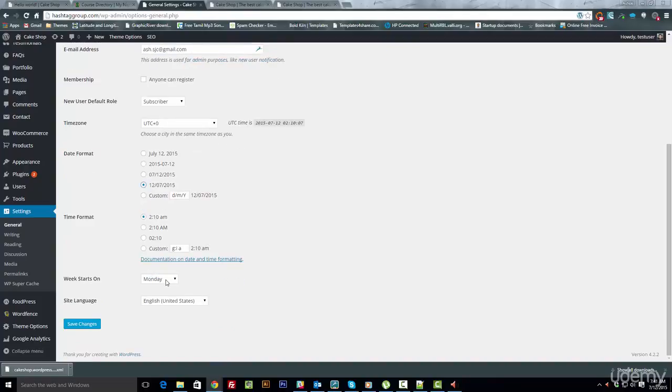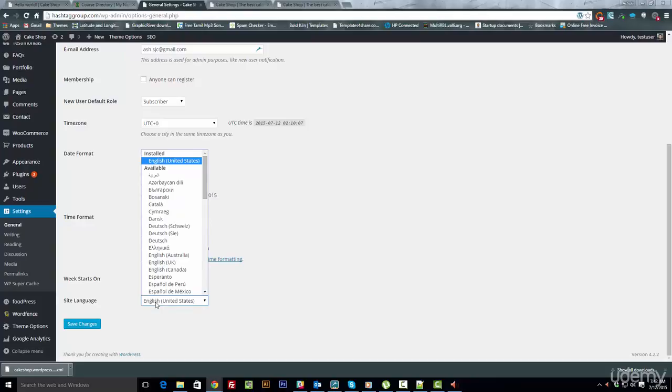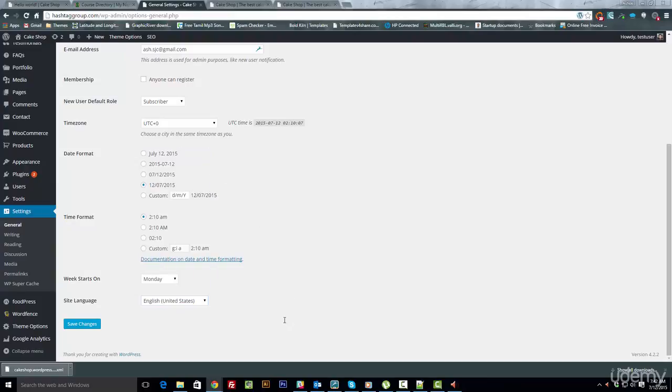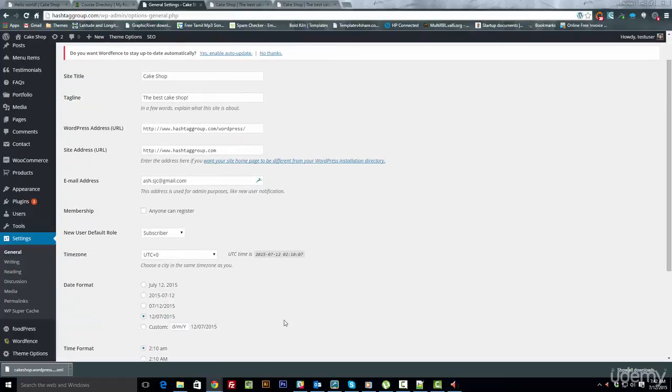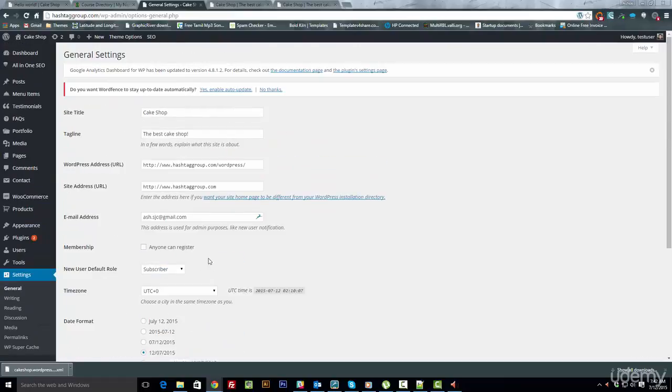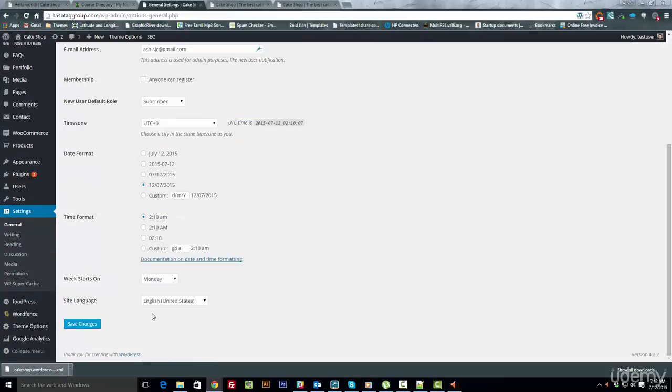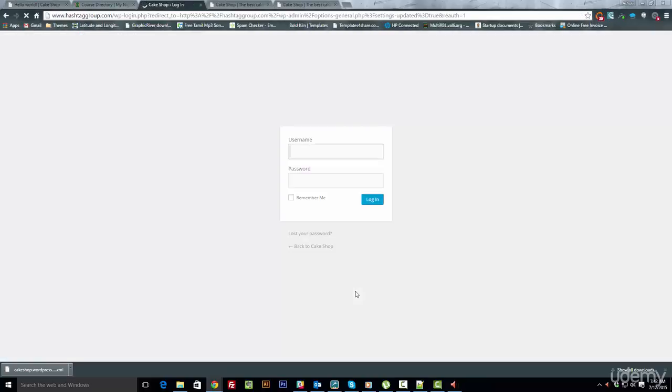Then you can set the week starts on, whether Sunday or Monday, however you prefer it, and then the site language. WordPress now supports a lot of language options, so you can choose whatever you want to keep as your site language. Once you're done with these settings, just click save changes, and then your settings are now activated.